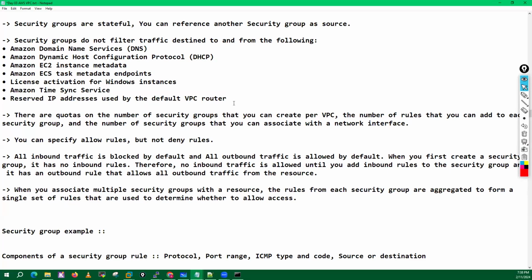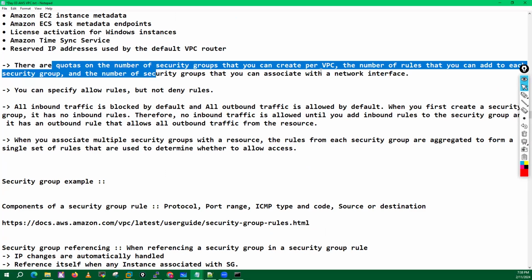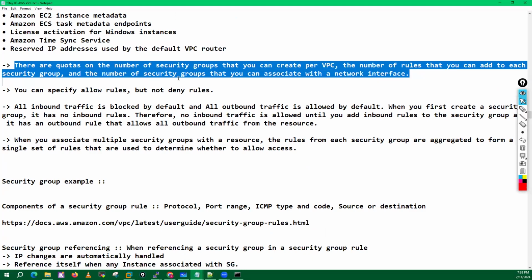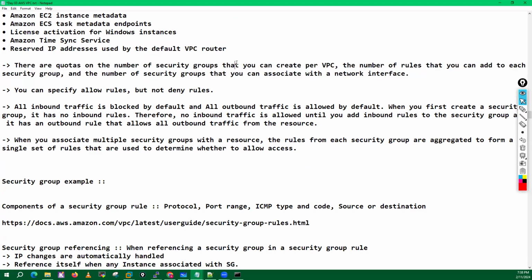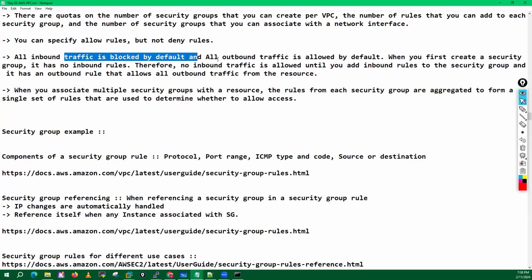Okay. There is one quota, or one limitation, for your security group. Yesterday I shared a link, right? You can check that link for the limit on security groups and how many rules we can put into one security group, right? You can specify allow rules only with the security group. There are no deny statements. All inbound traffic is blocked by default and all outbound traffic is allowed by default with the default security group. This is the default behavior.